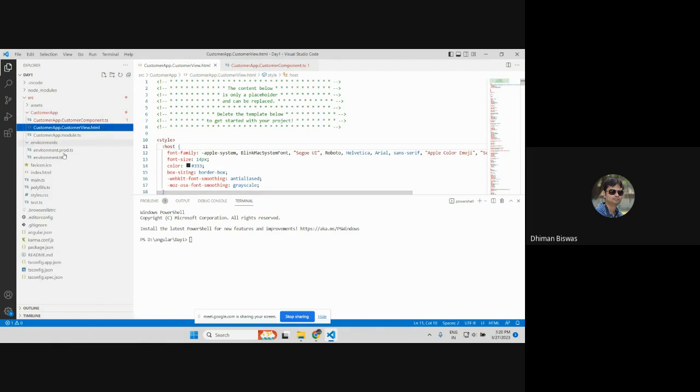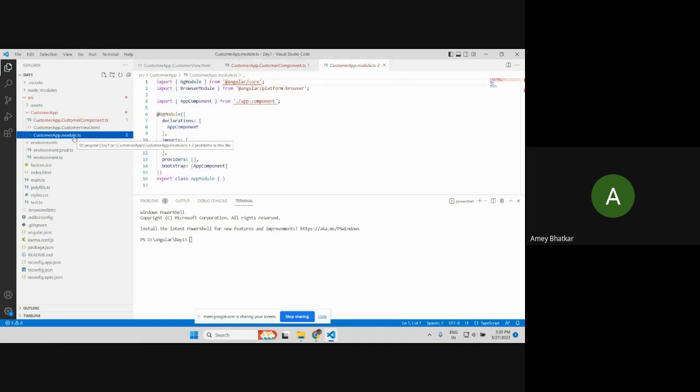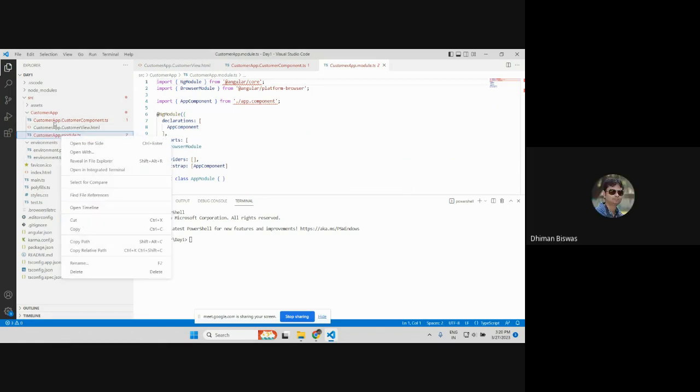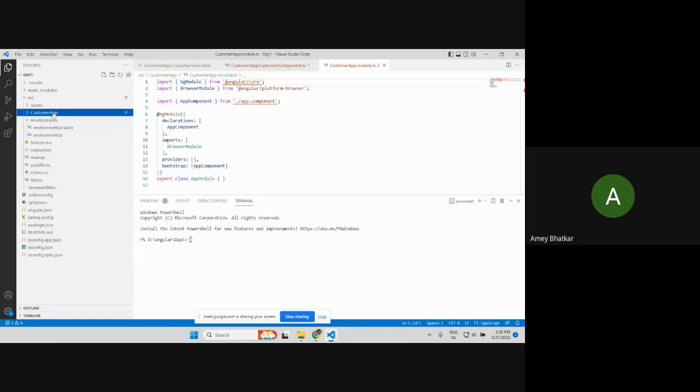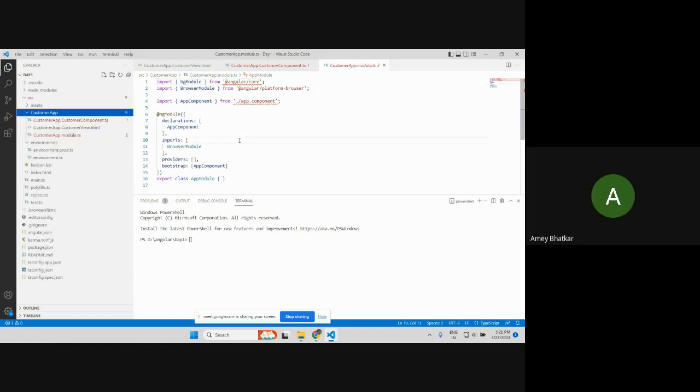Now go to your module. First add another file. Add another ts file. On top there is a syntax to add a file. You see the two icons on top, on the right hand? Yes, this one. New file, right? Name it customer app dot module dot ts. And within that, create a class, customer class.